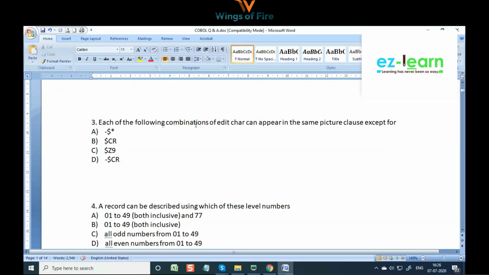Each of the following combinations of edit characters can appear in the same picture class except for. You understood the question? Dollar and CR can come together. A is not the right answer. D, sir.